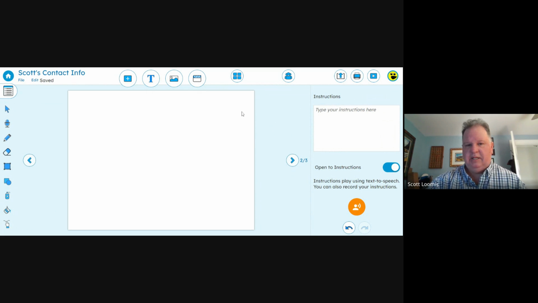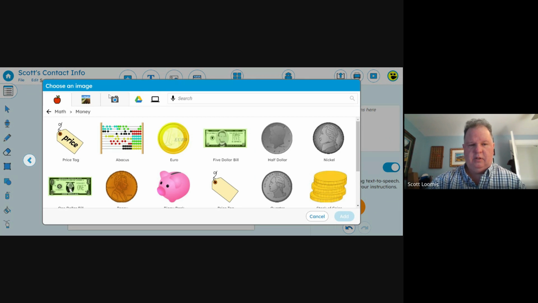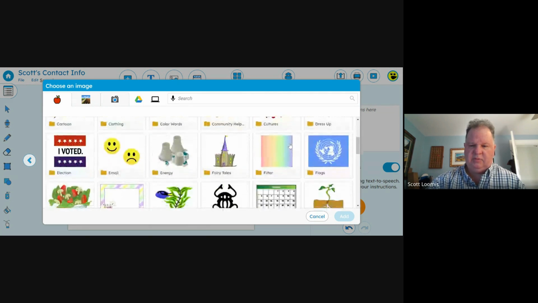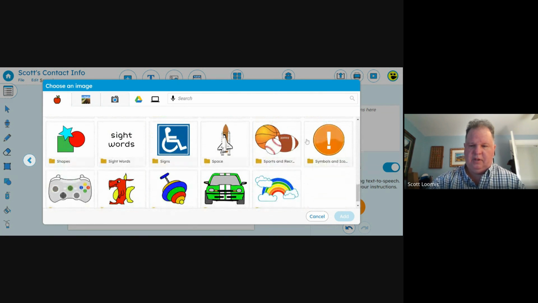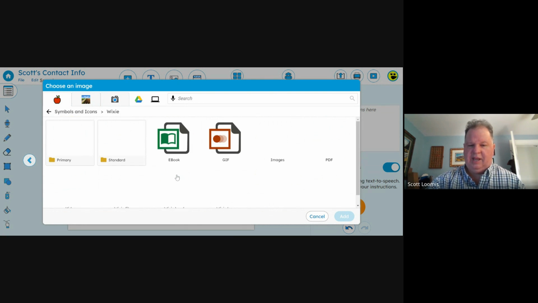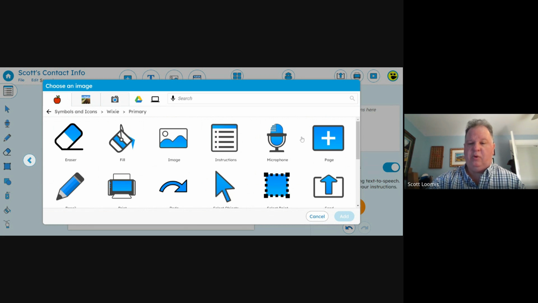Now, some of these may be a little difficult for kids. I need everyone to find the pencil tool or the microphone tool. What I love under images and stickers, I'm going to go back to home again. No words. Back out of math. Here we go. When I come down to symbols and icons, folder, there is a Wixie folder. And in that Wixie folder are all of the more actively used icons in Wixie.